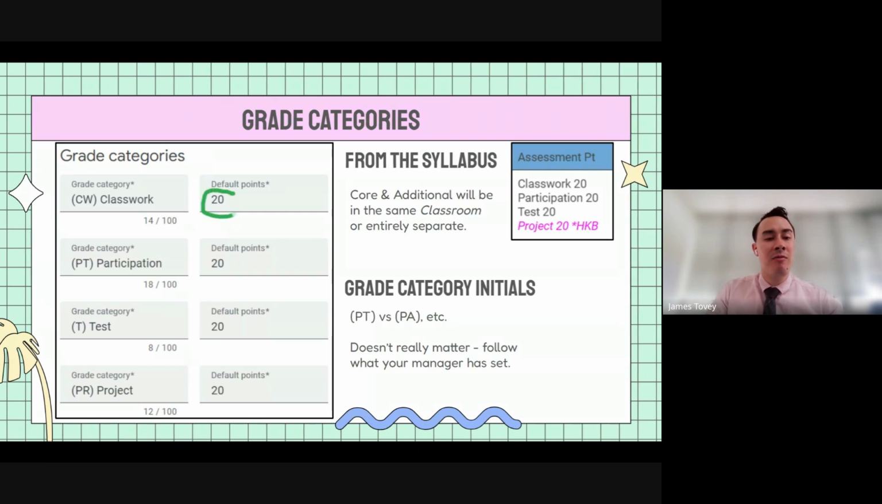Additionally, we want to make sure the default points, I highly recommend 20, and I'll go into why a bit later on. Essentially, it's because your final grades have to be out of 20. So having all of your grade categories for all your assignments out of 20 will make things easier to average down the line. We'll explore different options as well.